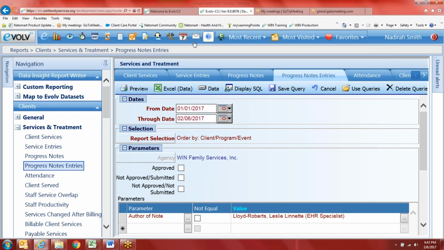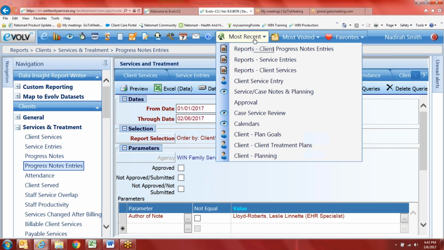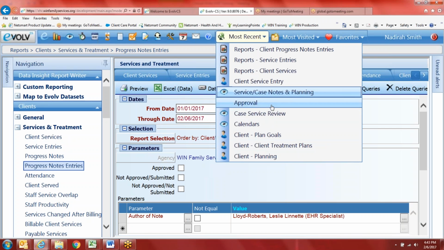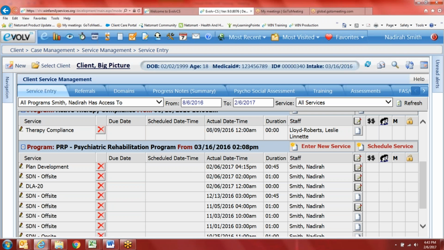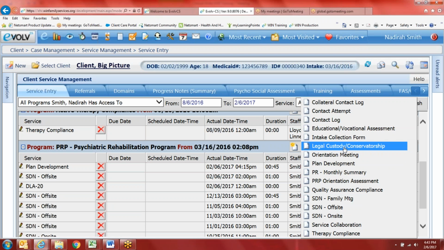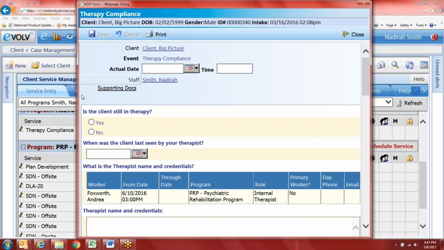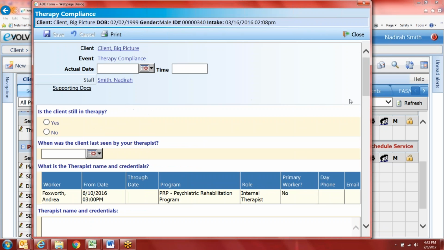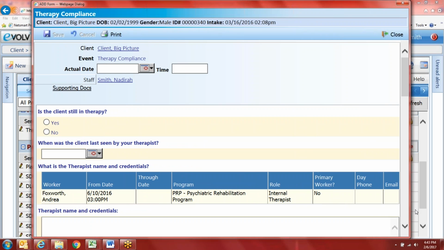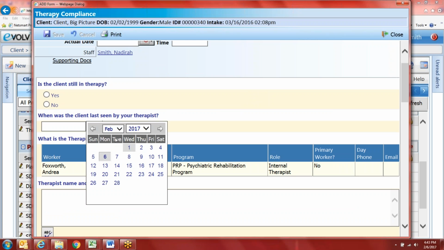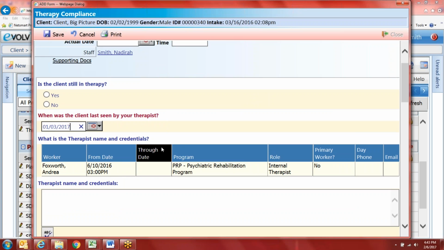I guess the last thing I want to show you all is the therapy compliance stuff. So this is what the therapy compliance form looks like. Anybody can do this in the system, but we're requiring that DSW does it in the system. You all saw the answers to it, but this is how you actually complete it. Everything that's mandatory is bolded, so you have to put in the date and time, and you just click the boxes and add a date. When was the last date that you saw the client?